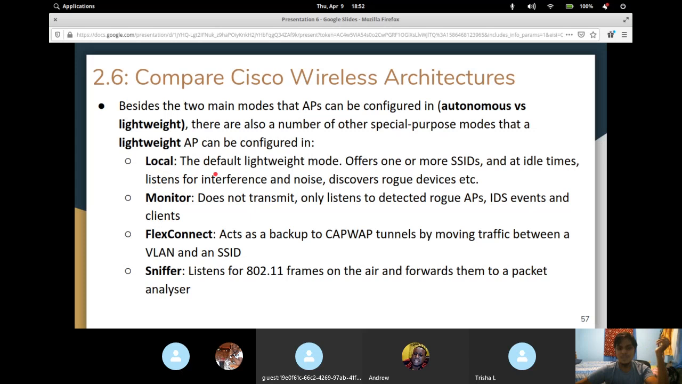So in local mode, this is the default lightweight mode. It offers one or more SSIDs, and then at idle times, it listens for interference and noise, discovers rogue devices, whatever else. So this is the intelligence I was speaking about. Usually access points will be worrying about getting data to and from your phone, but if it's idle, your wireless LAN controller could tell it, listen for some noise, listen for interference, listen for access points that should not be there, and maybe hackers trying to get onto the network or trying to sniff people's traffic. So the wireless LAN controller might find more use for it, but usually it's there transmitting and receiving data.